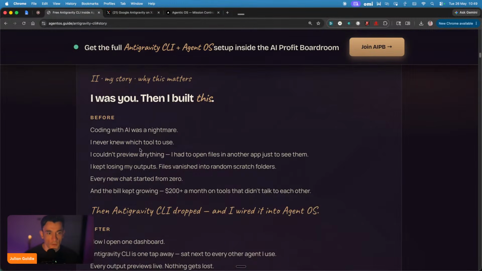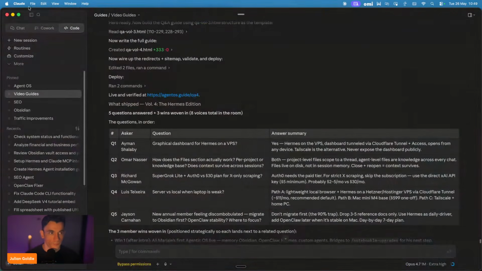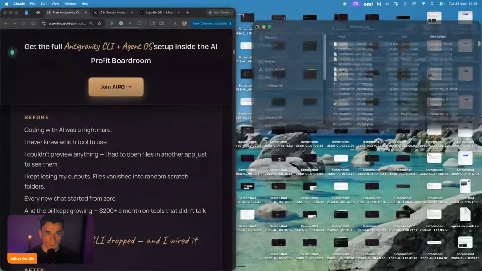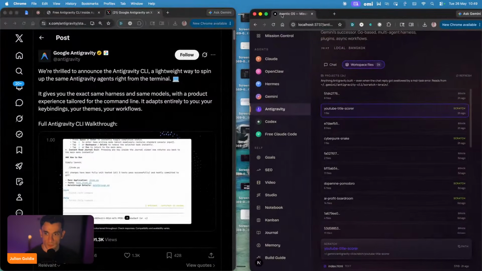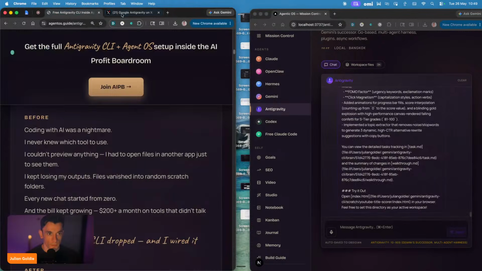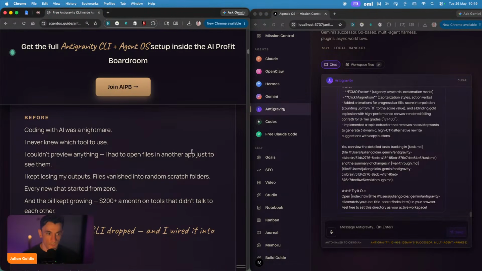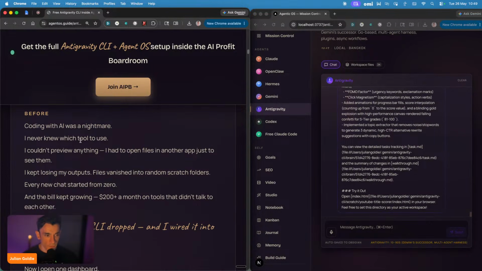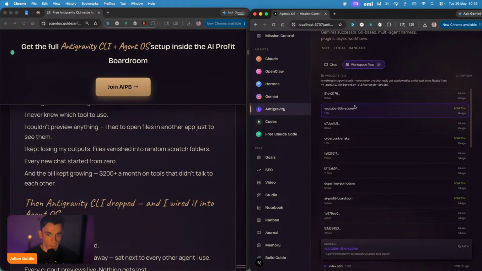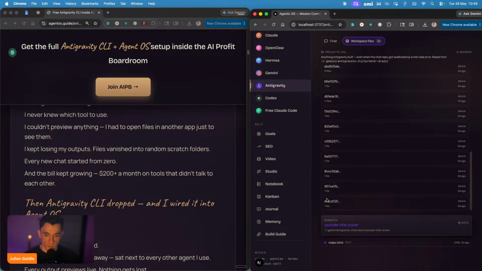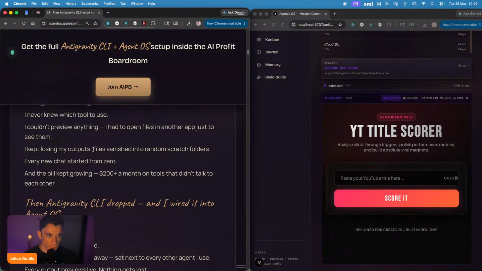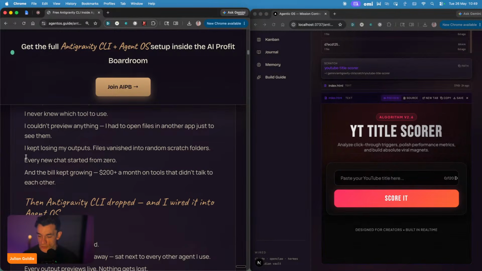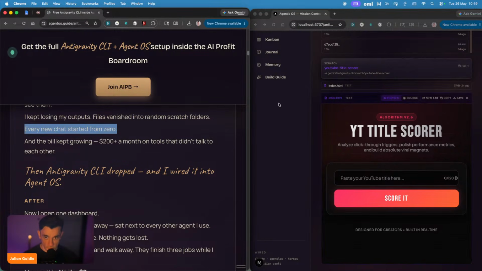And the thing to note about all of this is, before, I don't know about you, but coding was a bit of a nightmare, right? I never knew which tool to use. I couldn't preview anything. I definitely couldn't view it all like this. I'd lose track of everything as well, which is kind of annoying. And then also, you keep losing what you've created, right? Files would just vanish because you don't even check anything. Also, every new chat would start from zero because there's no memory system without this.